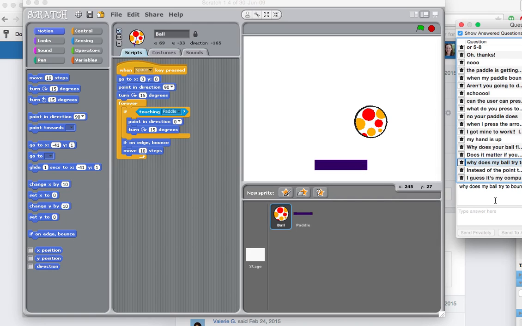I don't know what you mean by why does my ball try to bounce in one place. Do you mean why does it keep following the same path? That's because we're telling it to follow the same path, and we're going to fix that in just a moment.